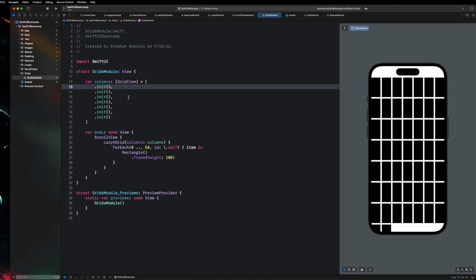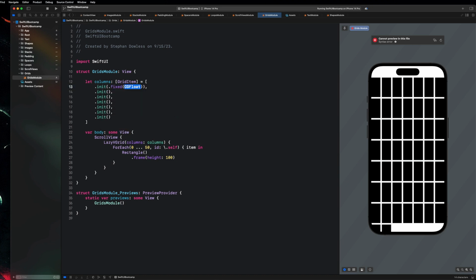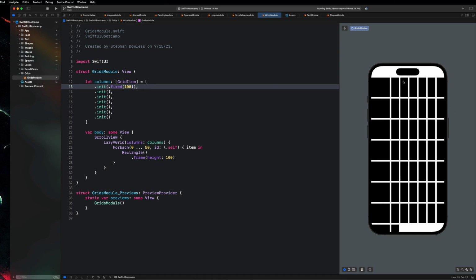And we have a lot more customization here as well. We have a couple of different options when we create these grid items, guys. If you go inside of one of the parentheses and hit dot, you'll notice there's a couple of different cases, or different types of grid items, that we can build. We can build an adaptive one, one with a fixed size, or one with a flexible size. So if I go here and say .fixed of 100, you'll notice this might look a little different here in a second, right?